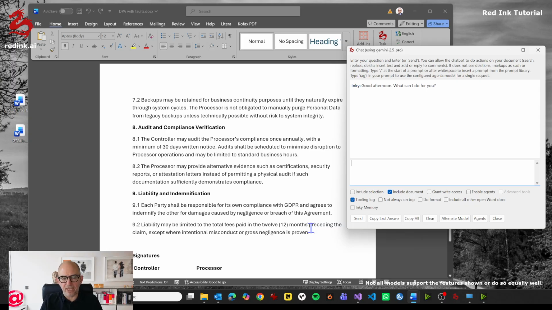You can say, okay, how could I redraft this? I want this to be, for example, more protective for the processor. Add a sentence that will exclude liability.